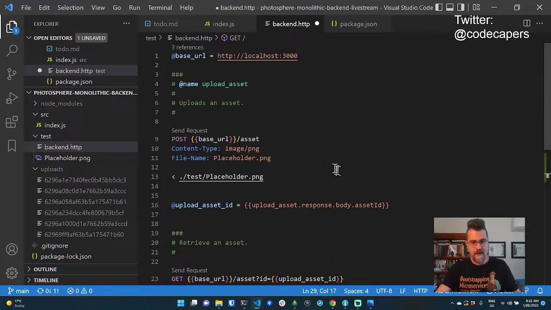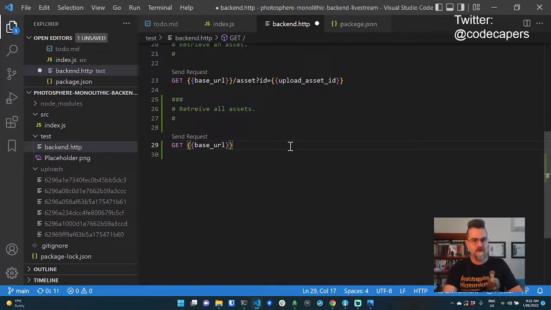If you remember, that's a variable I added a while back that says that we're targeting localhost on port 3000. Now this could be anything. This could be a production web server. We could be testing a production web server using this as well. But we're testing our local development server and we want to get all assets. So it's as simple as that, I think.